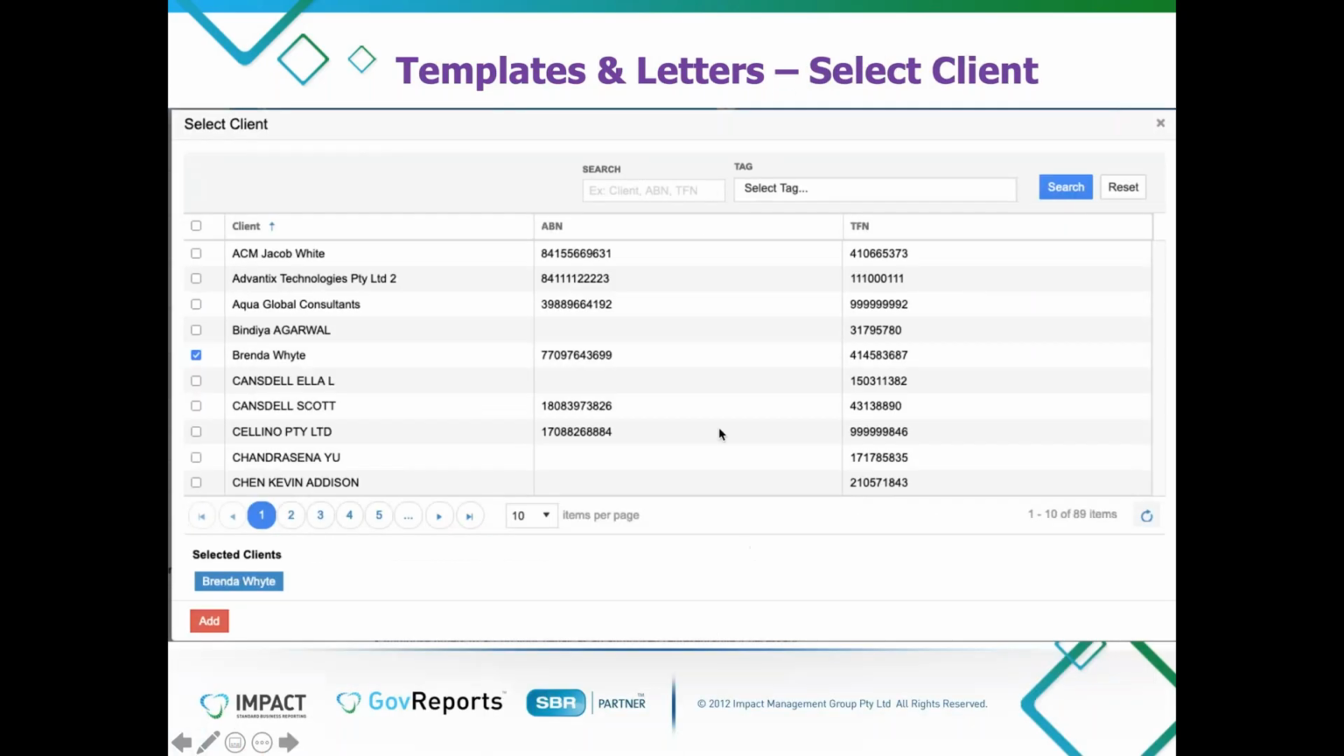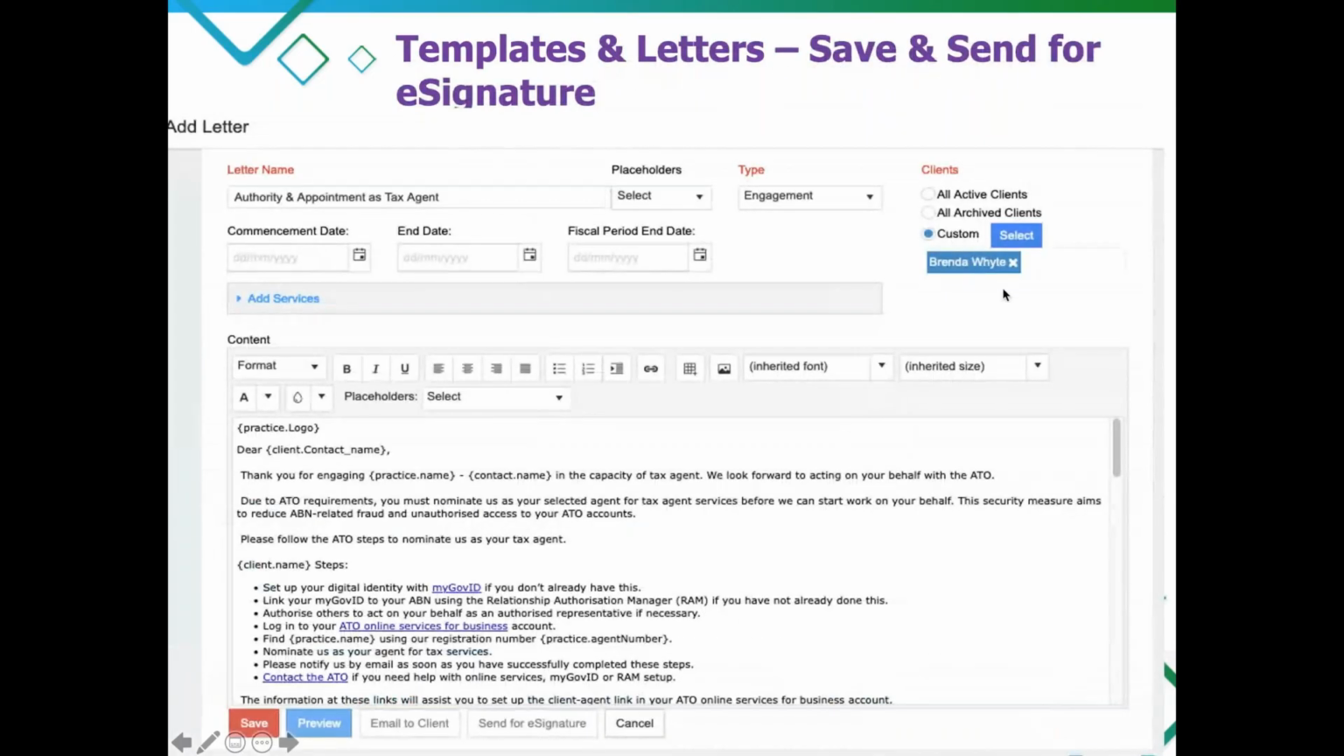So when you do that, it takes you to this screen, which is you select the client, you put a little tick in the appropriate box and hit add. And then that brings the client back to the letter that you are sending them. And you have the choice, obviously, to email it to the client. But these days, when you do need that acknowledgement that you are sending all the things that the TPB expect us to, that send for e-signature is a great facility.